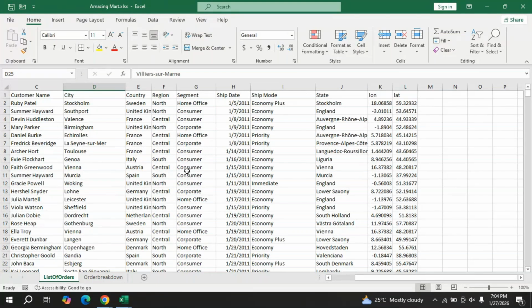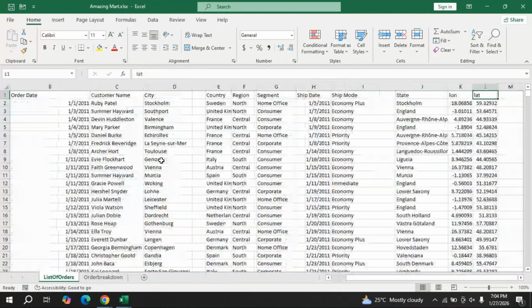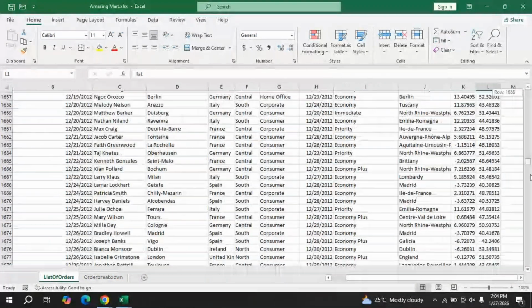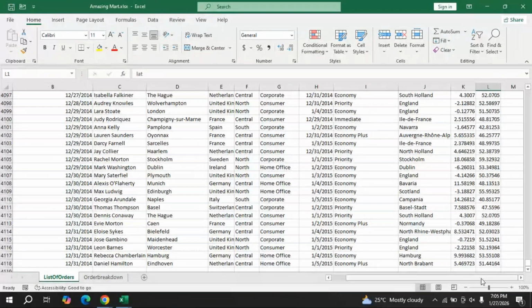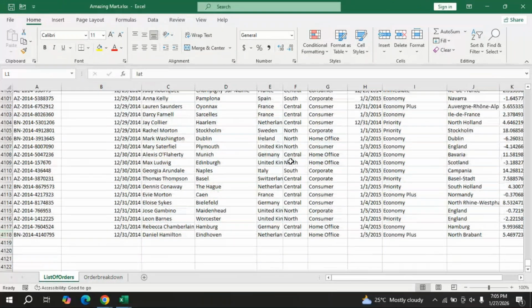Now I have opened the raw data, Amazing Mart. Here I have two sheets: list of orders and order breakdown. My list of orders table starts with order ID, order date, customer name, city, country, region, segment, ship date, ship mode, state, longitude, latitude. The number of rows is 4,120 in the list of orders sheet.